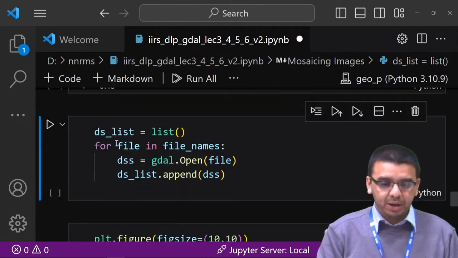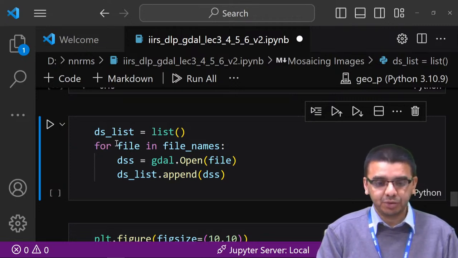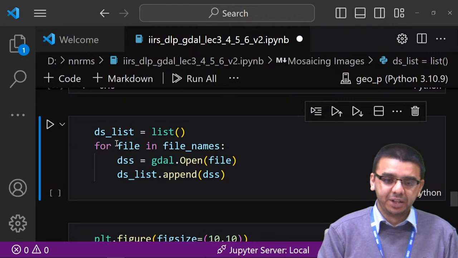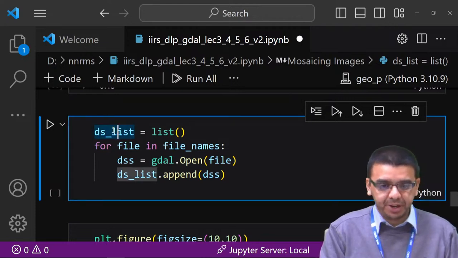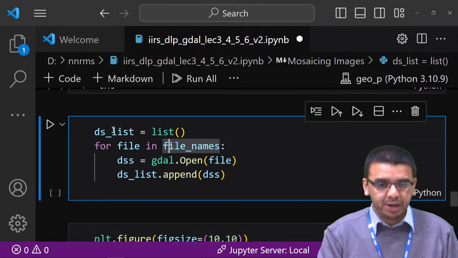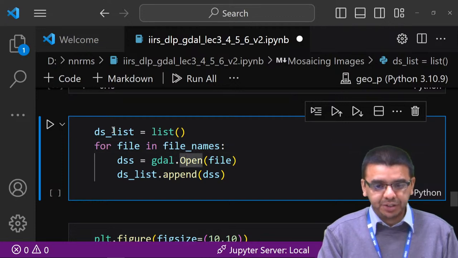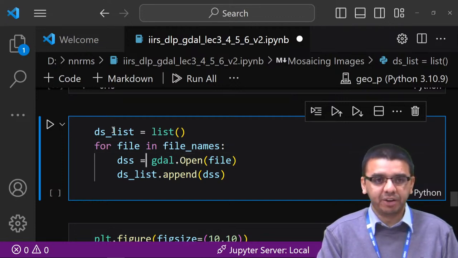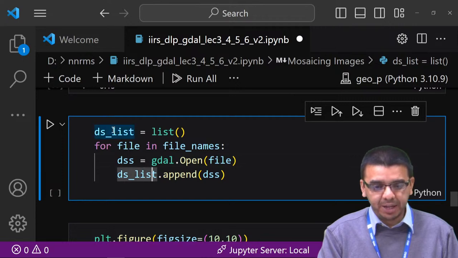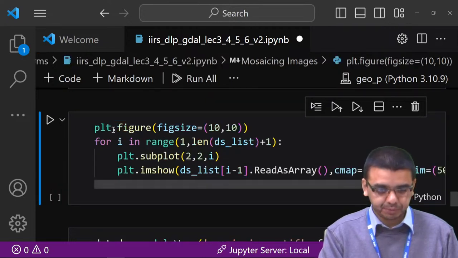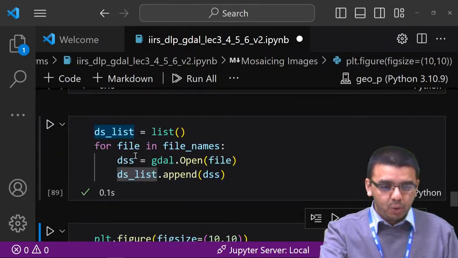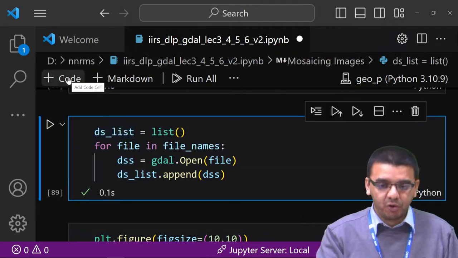So like these all images I will be reading one by one, and once we read an image using GDAL, it will return a data set. So all these data sets I am storing in another list. Here I am creating an empty ds_list. Then for file in file names, I am iterating over all the file names one by one. With gdal.Open I am opening that file for reading. Then I am appending that data set to my ds_list. So now my ds_list will have 4 data sets.